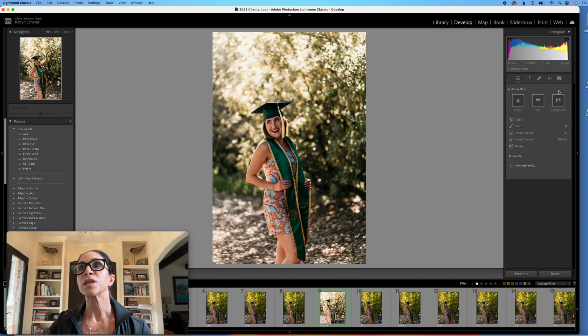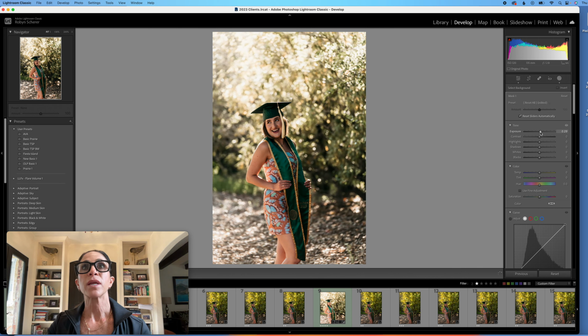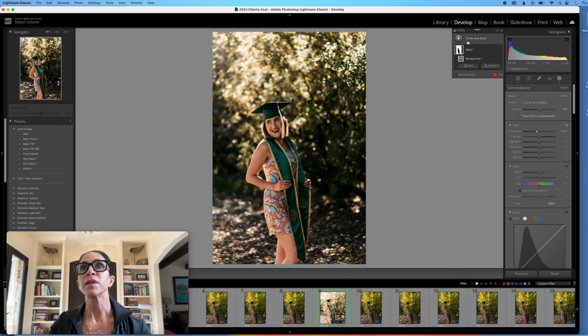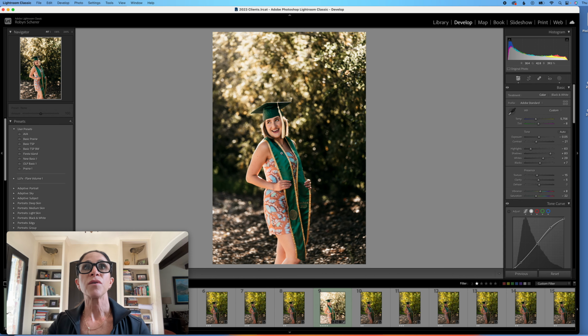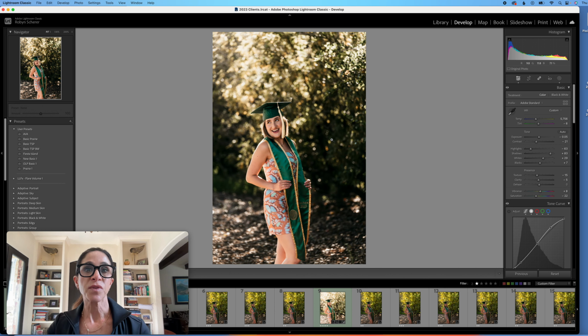So here again, we can click the background here, and let's brighten the background. Or we can darken the background and really make her pop. Let's grab the subject and make her pop. So all of a sudden, you really pulled her from the background. So there's lots you can do with the mask.